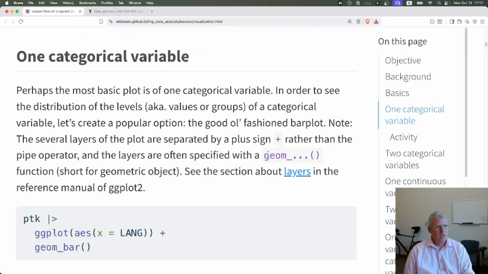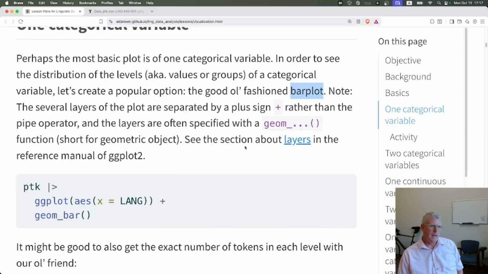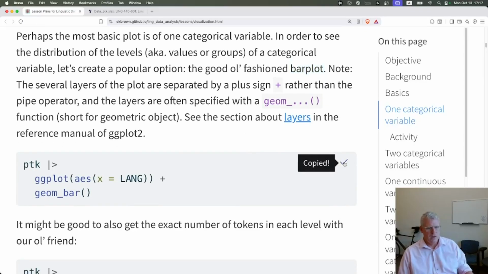Good. One categorical variable. Perhaps the most basic plot is of one categorical variable. In order to see the distribution of levels, the values or groups of a categorical variable, let's create a popular option, the good old-fashioned bar plot. Note the several layers of the plot are separated by the plus sign rather than the pipe operator. And the layers are often specified with the geom prefix, and so that's what we'll look at here.